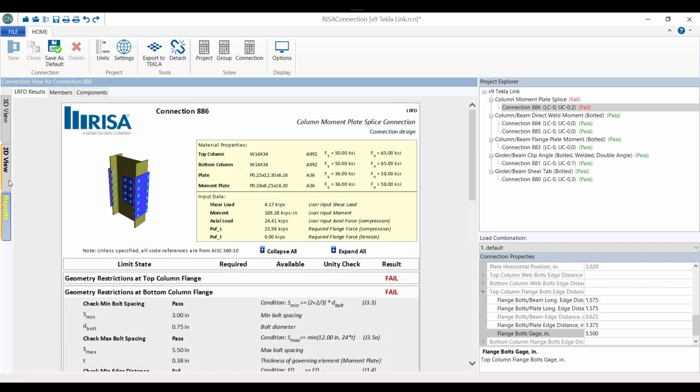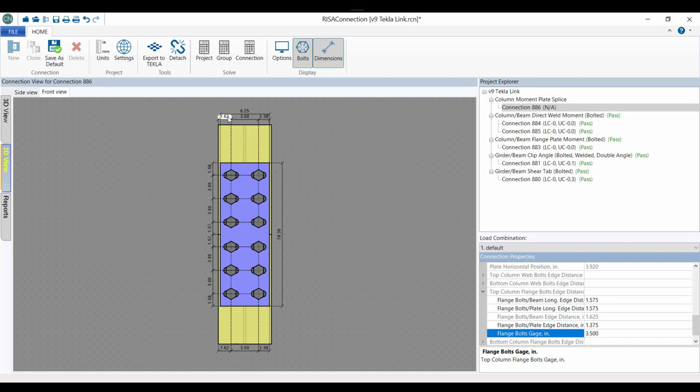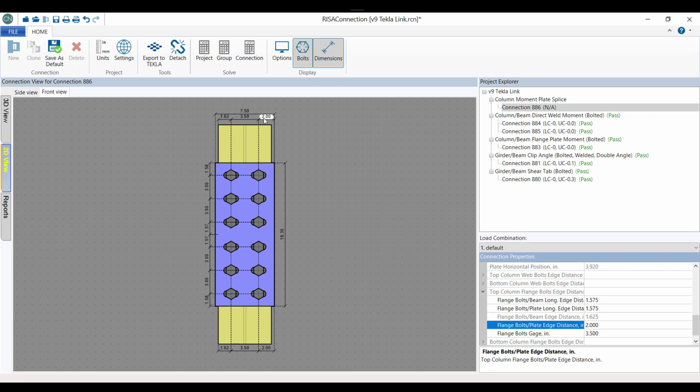So what we can do is click into 2D view, and we're presented with a nice front view of this connection to go ahead and easily change the dimensions that we need to manipulate in order to meet our code requirements for the minimum bolt edge distance. In this case, let's go ahead and change the center dimension to 3.5 inches. And we'll probably run into issues with this plate edge distance, so we'll go ahead and change that to something a little bit bigger, say 2 inches. Now we can recheck the connection, and you can see here now we're at a passing with a unity check of 0.3.